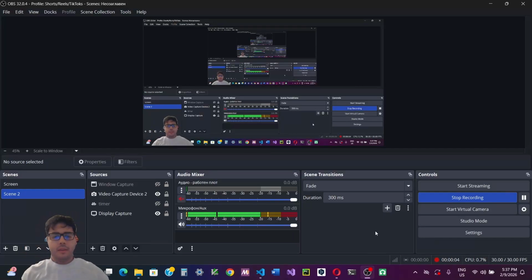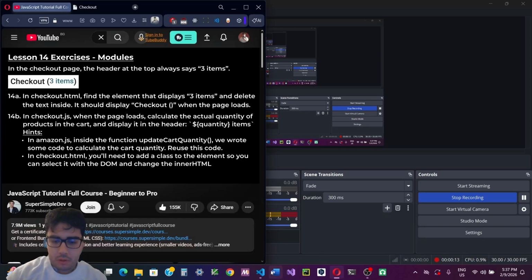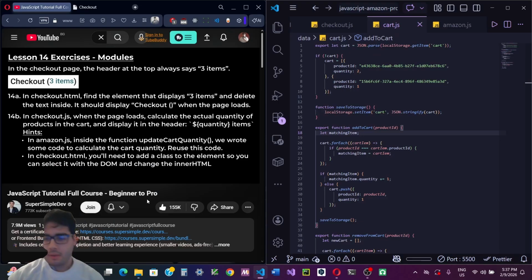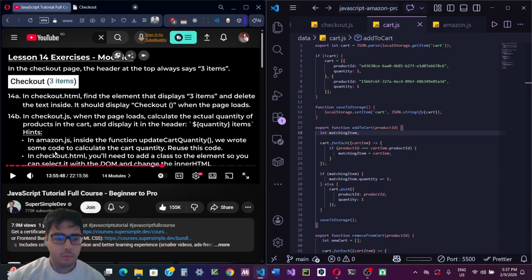So today is day 10. We're already on day 10 of 100 days. As I said yesterday, we're continuing with the JavaScript course by Super Simple Dev, and we're gonna do these exercises right here. In the checkout page, the header at the top always says three items. In checkout.html, find the element that displays three items and delete the text inside. It should display checkout when the page loads.